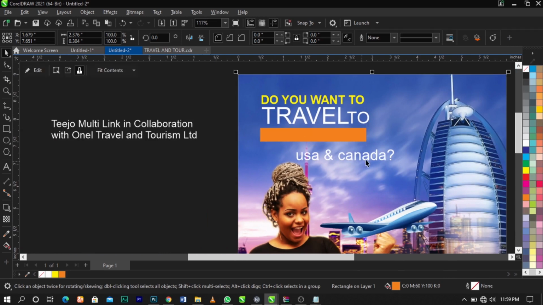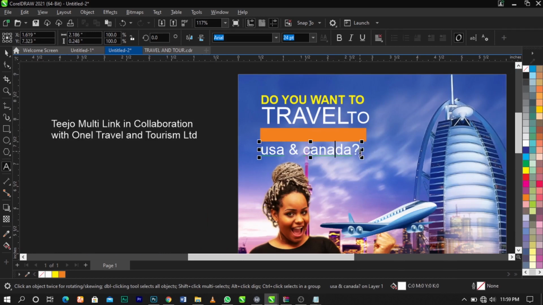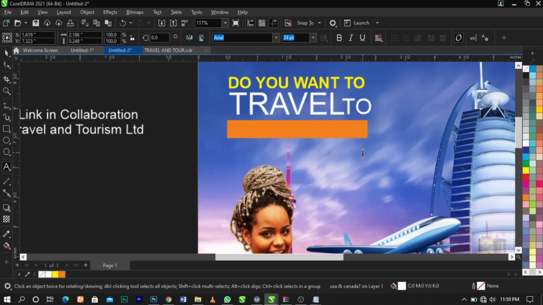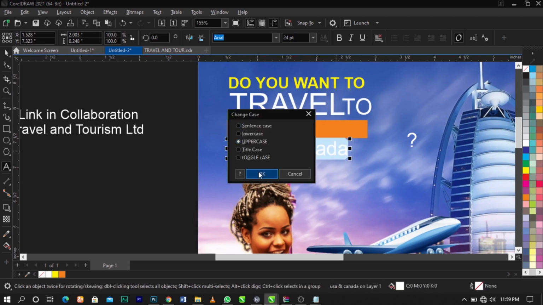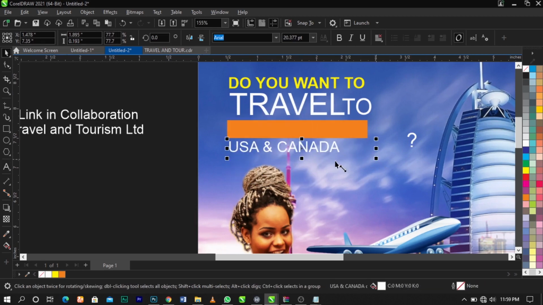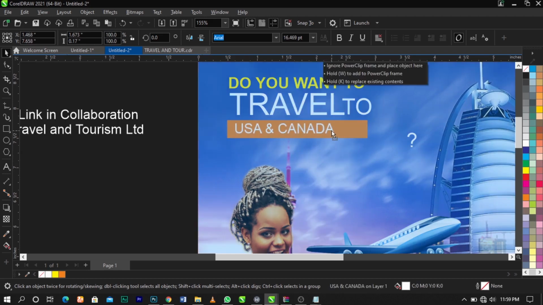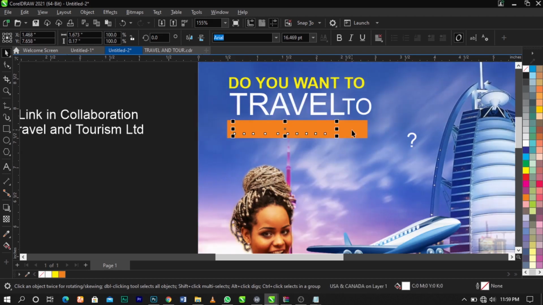Now bring in this one and you can cut out the question mark and paste it over here. Now give this an uppercase, Shift F3, don't be confused as I said earlier, and just place this over here. As you can see, it's behind, so what you're going to do is use your Shift Page Up to bring it forward. Once you click Shift Page Up on your keyboard, it will bring it forward.